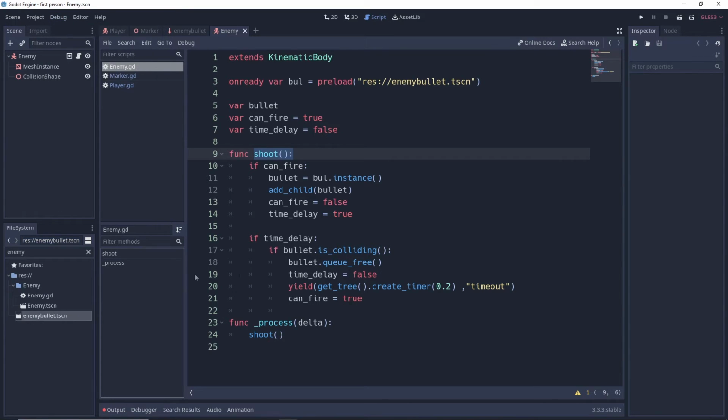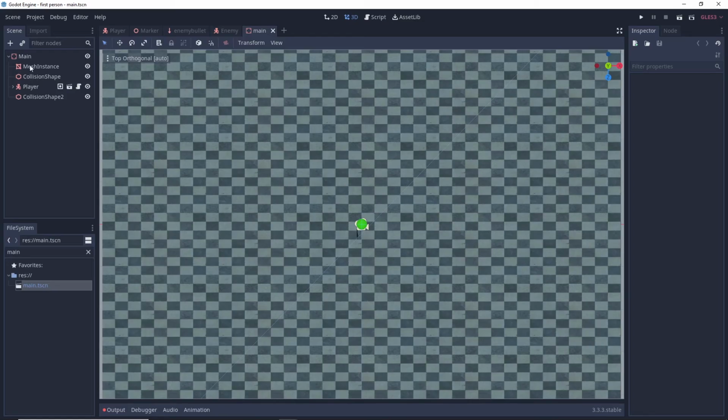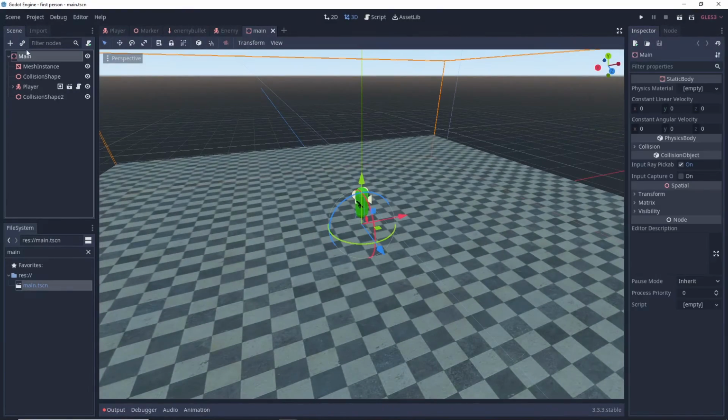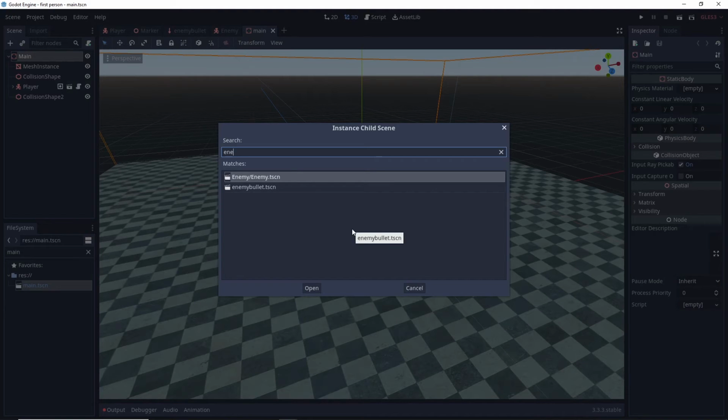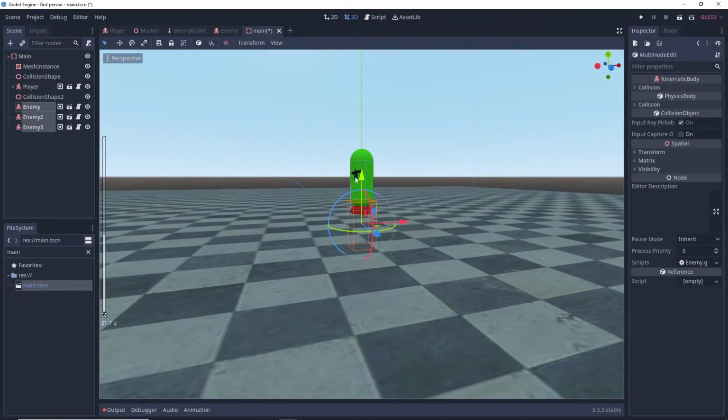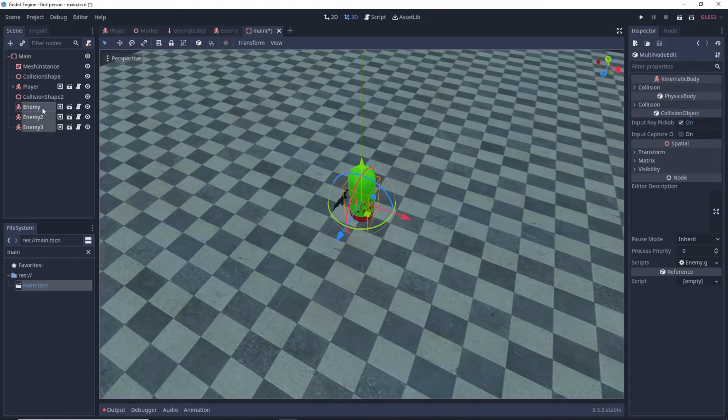Now I will open up my main scene. This is my main scene, and here I will instantiate my enemies into my main scene and see how the shooting mechanism is working. So enemy, Ctrl+D to duplicate the enemies. Select all the enemies. I will place them above the ground.